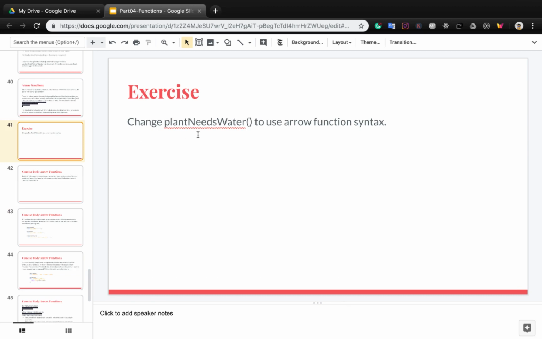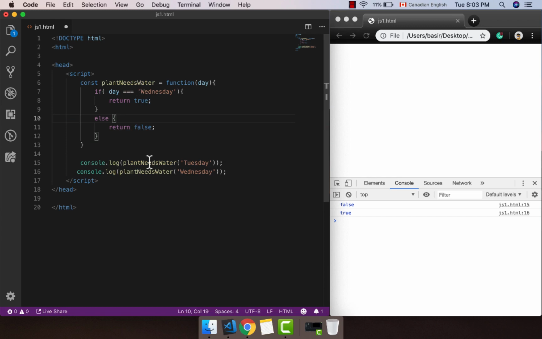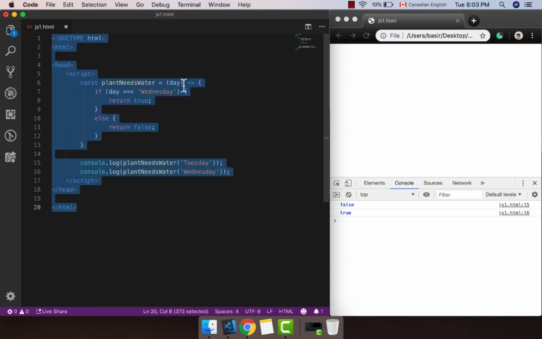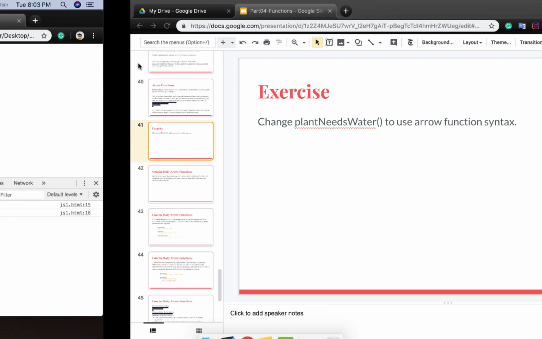Exercise. Change planetNeedsWater to use arrow function syntax. You see here, I just want to convert it from the function keyword to an arrow function. Just remove the function keyword and after the parameter parentheses put a fat arrow like this. If you check the result, you see the same result.